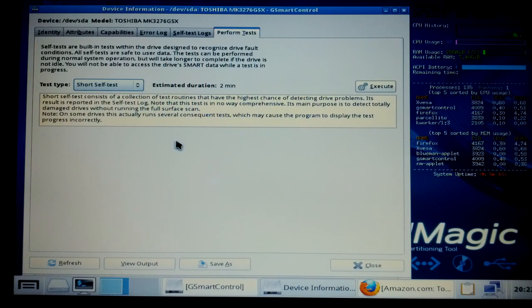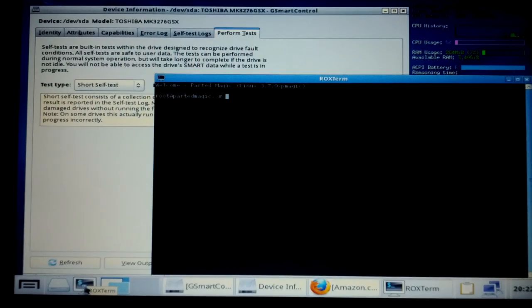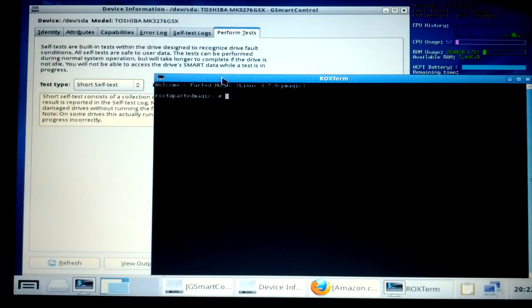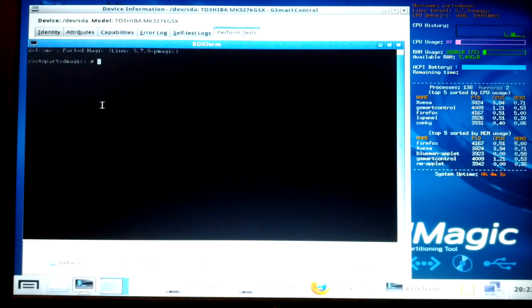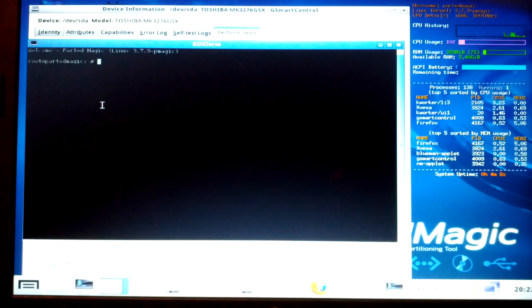The Perform Tests tab provides you with options for testing the drive. All of the SMART tests presented here are safe for user data. Now I'm going to open a terminal window and show you a couple of command line options for the underlying smartctl tool. The smartctl tool provides the back-end lookup mechanism for the GSmartControl user interface. It can be useful for automating the collection of drive status information.